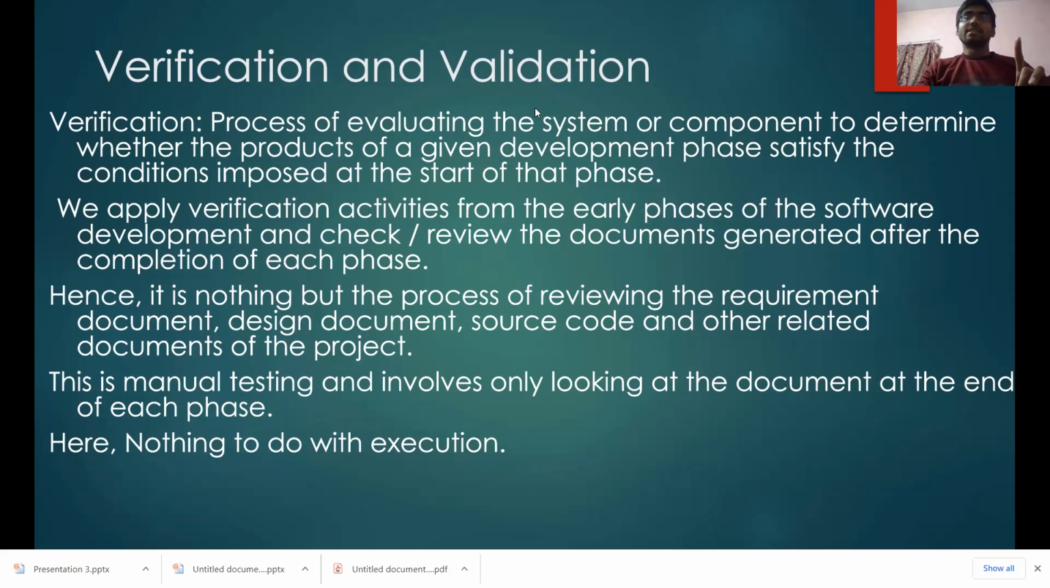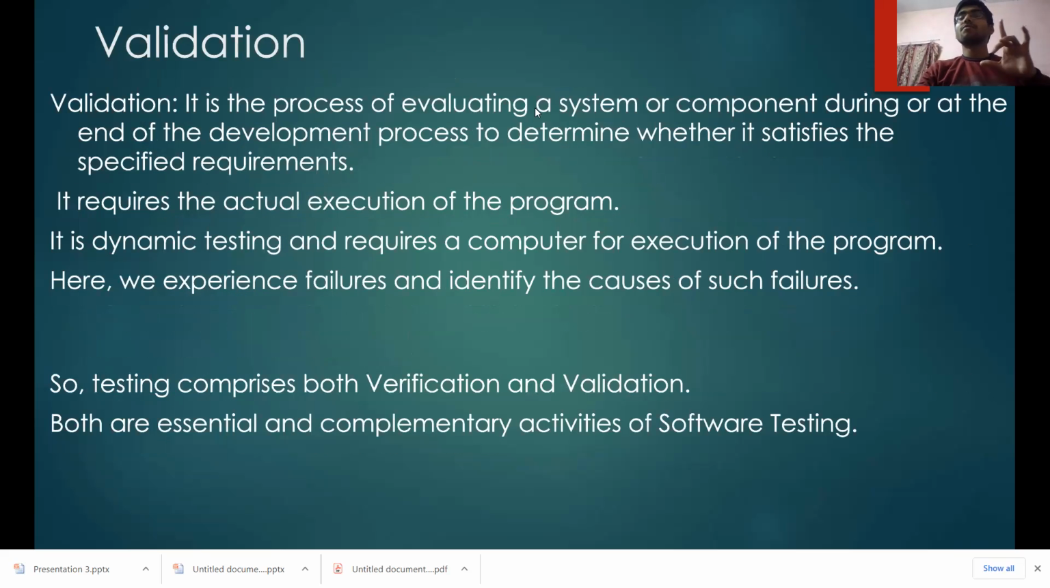But in validation, there is a difference between verification and validation. In validation, when our software is ready, at that point we actually execute it. So it is dynamic testing, and it requires the computer for execution of the program. We run it and find the error, and if there is an error, we debug it, find out where the error is occurring, and correct that. After finding the error, we are fixing it. That is what we do for validation.